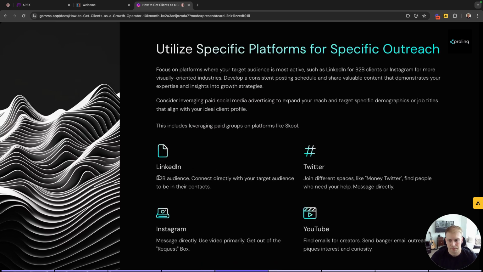Okay, now LinkedIn, B2B audience, right? You can connect directly with your target audience and be in their contacts, right? They can accept you as like a friend almost on their platform. Twitter, you can join different spaces like Money Twitter, for example, find people who need your help and message them directly. You can go to Instagram, so you can message them directly. I would recommend that if you're going to reach out, you can use a video, right? You can get out of the request box, but if you don't want to use video, it's not the end of the world. Again, we do want to get out of our comfort zone, so keep that in mind.